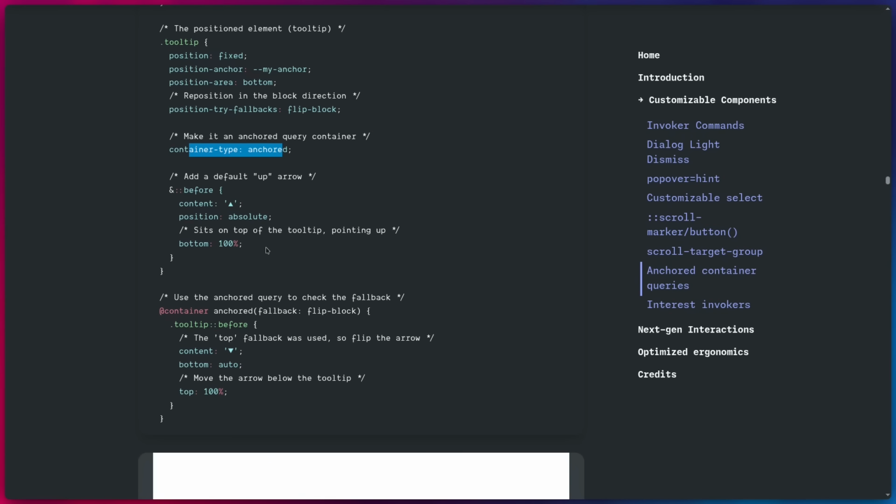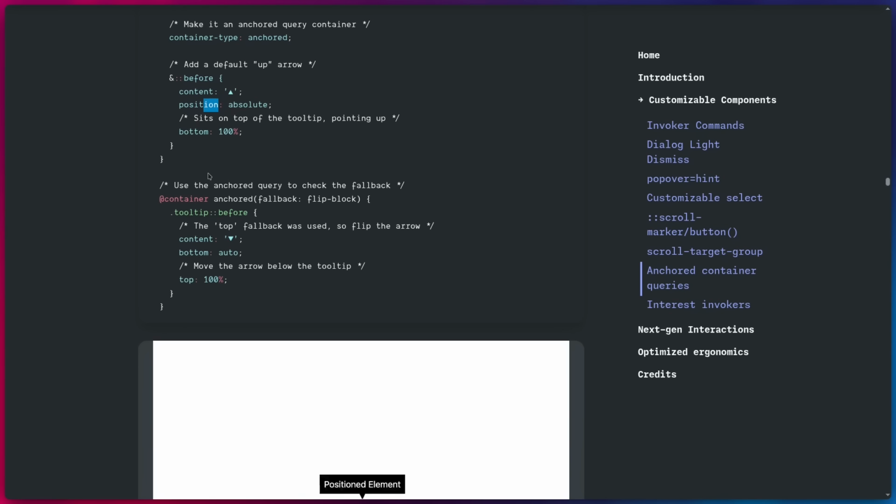By default, it's going to use this upside triangle, which is going to be position absolute and is going to sit on top of the tooltip. But here is where container anchored is useful. So you can say add container anchored. When it changes, we're going to check the fallback. If it's blocked, then we're going to swap this triangle. So the top fallback was used, so flip the arrow, and we can move the arrow below the tooltip.